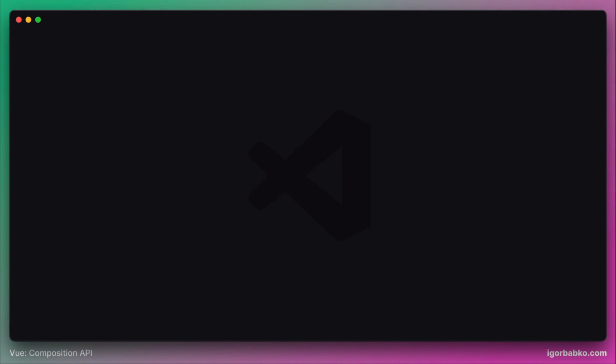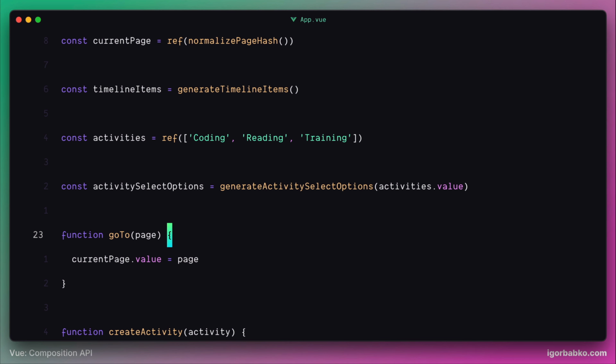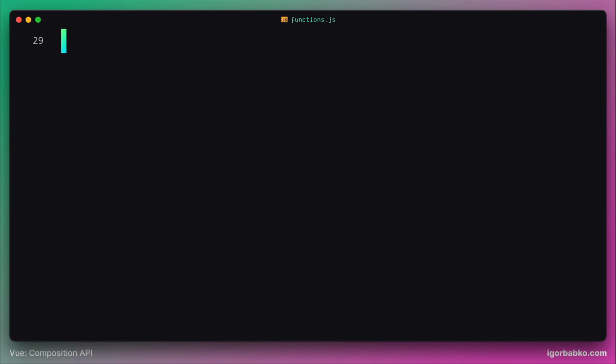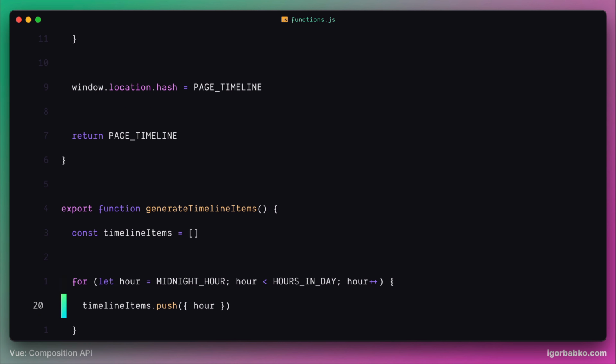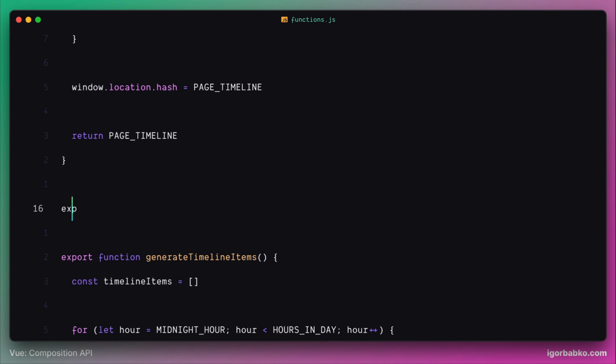Let's go to the app component, where currently that activities array is stored. So instead of hard-coding the activities array in here, let's just use a custom function with the name generateActivities, which is going to dynamically generate an array of activities for us. And then let's go ahead and declare this function in our functions.js file. So in here, let's export a new function with the name generateActivities. And its job will be to return an array of activity objects.